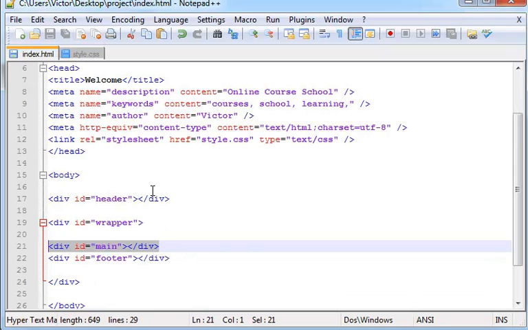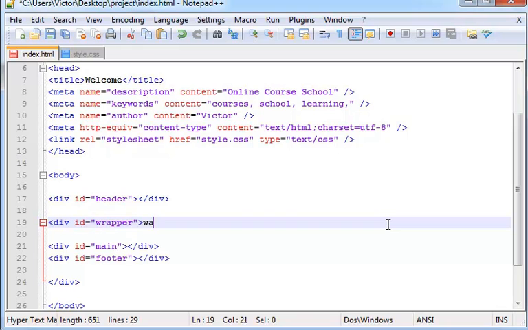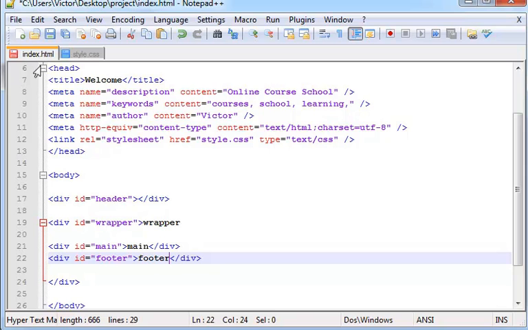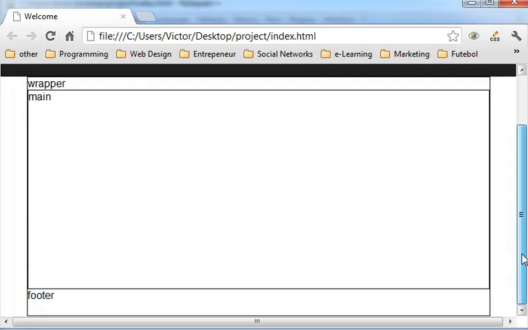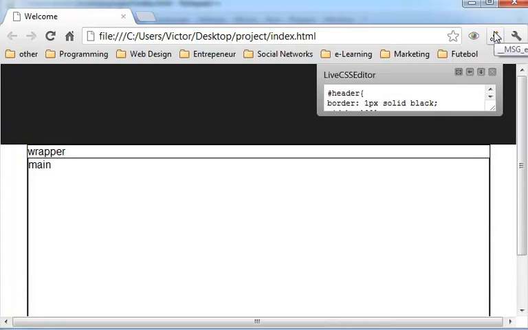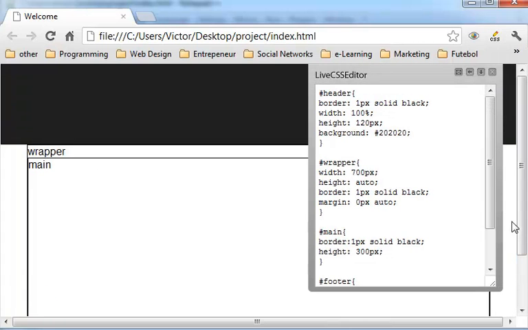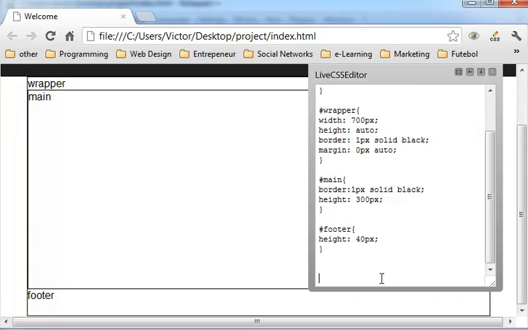So let's continue in our index.html, and in here let's type wrapper. In the main you can type main, and in the footer you can type footer. Okay, now if we go back to our page and refresh, you'll see our footer, the main, and the wrapper. So these are the sections that we have for now. So let's open CSS again. This was not lost, everything is there still.